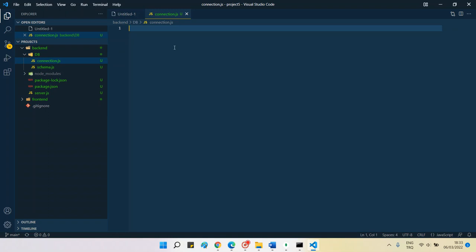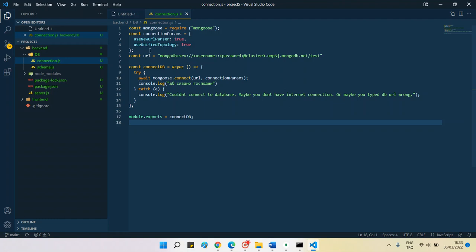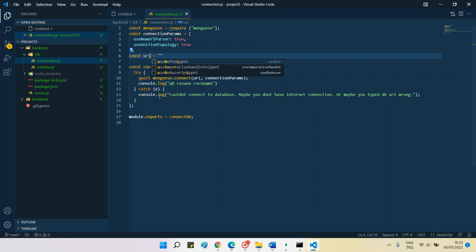Connection is going to be, as the name itself tells, how my Node.js application will connect to the MongoDB database. So here, as you can see, we will delete this line because we have our URL. In some applications you will see URI, which is probably the better way to name it, but you can use URL also. It's up to you.